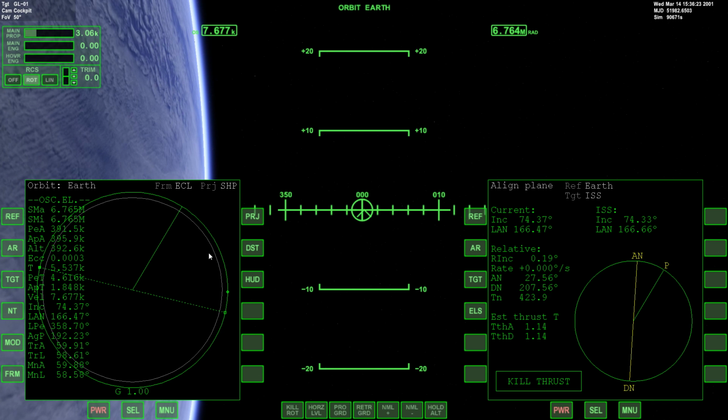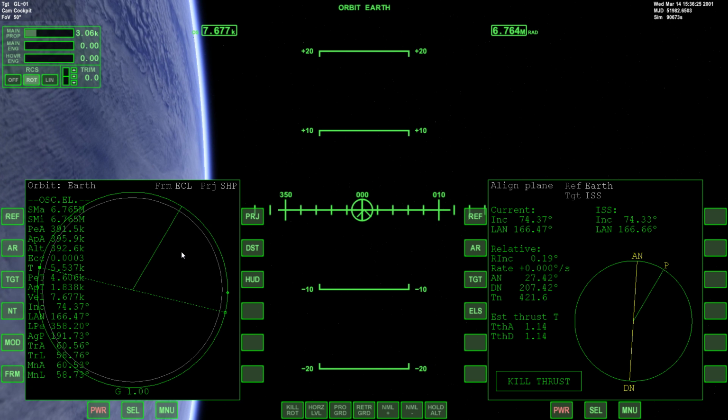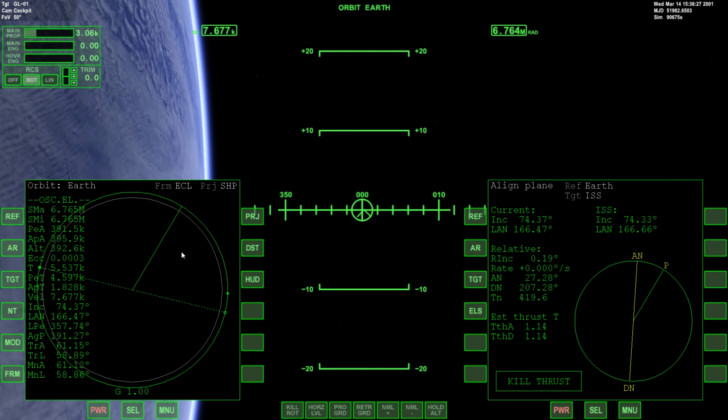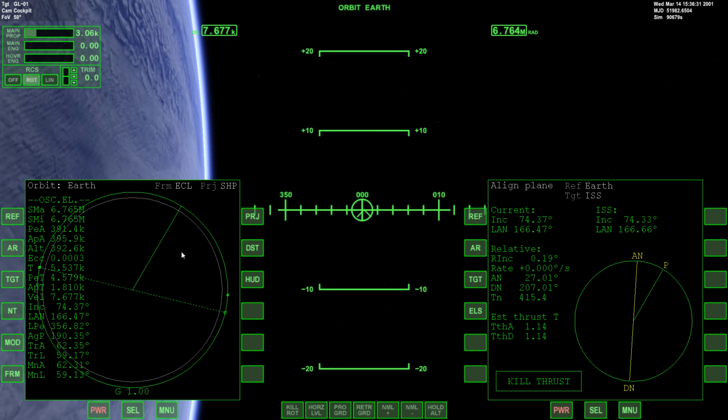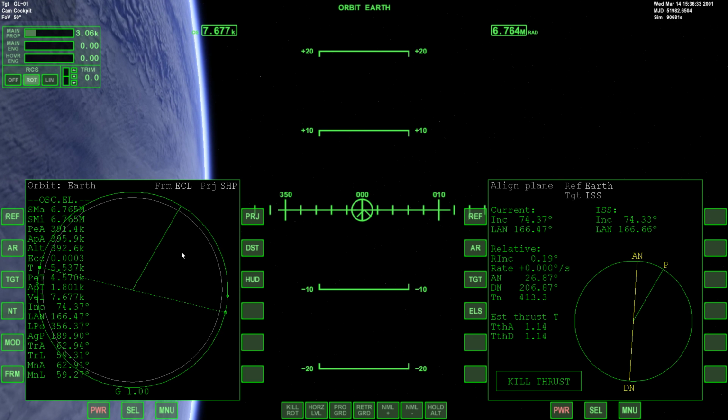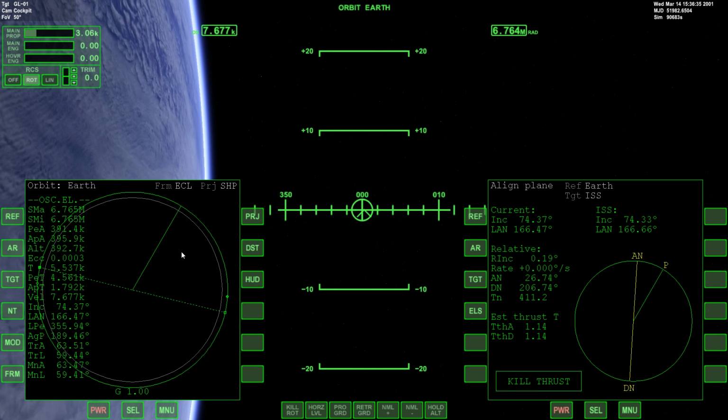Our altitude is a little higher than ISS's, but it's really not a big deal because we're going to have to do things like align the orbital plane and then establish a rendezvous point and synchronize our orbits in order to reach ISS. So that concludes this tutorial.